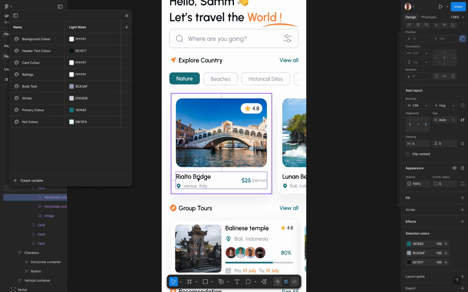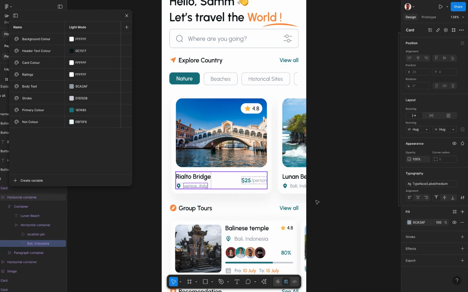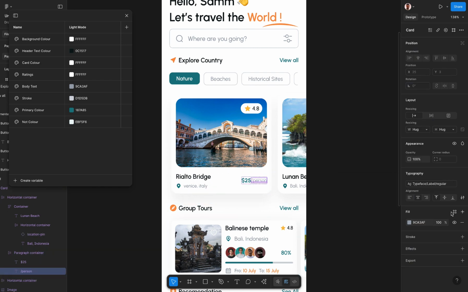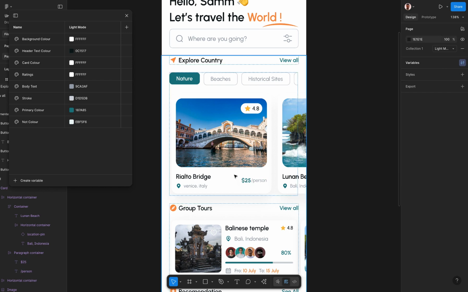Then now all of our text needs to change, which is we need them to be header text. I need this smaller text to be body text, right? Then I need this green icon here to be primary colors. Then I need this smaller text to be body text, and I need this guy to be the primary color.